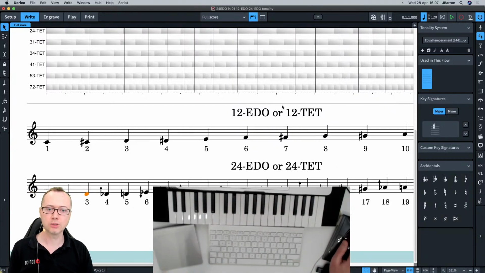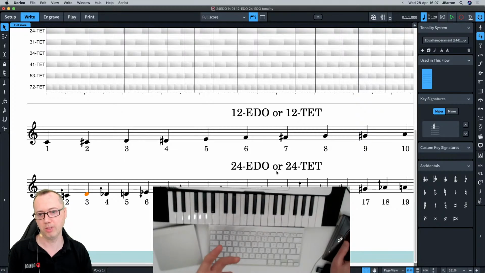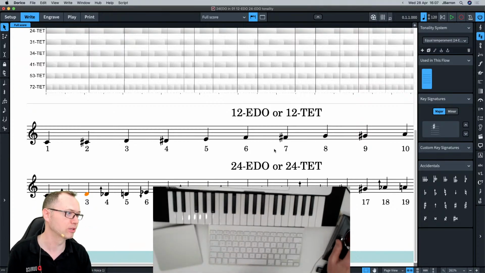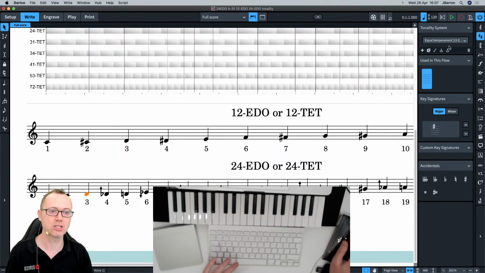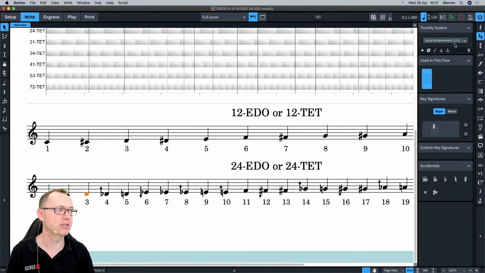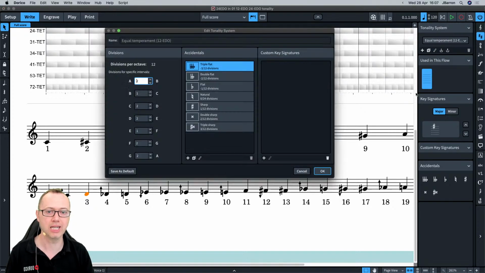So 12 and 24 EDO ship in Dorico by default, and let's have a quick look at how these are set up, and then we can look at how to create a new one. So over here on the top right hand side, you can see we've got 12 EDO, which is normally set, and you probably ignored it previously. If you press the little pencil tool here, then we can edit that.